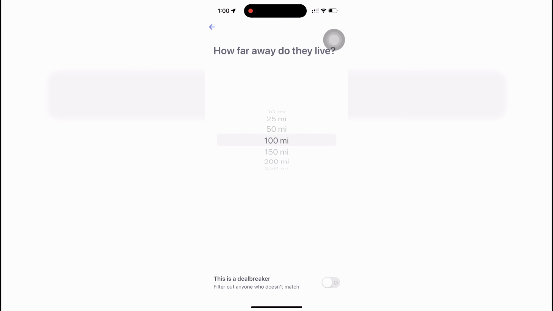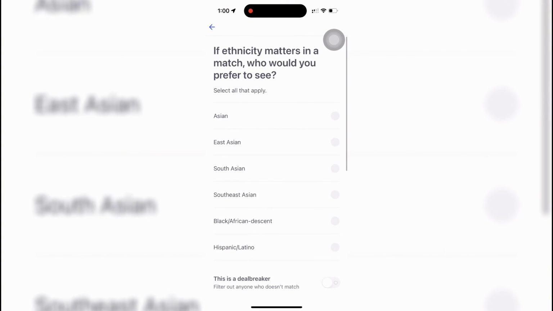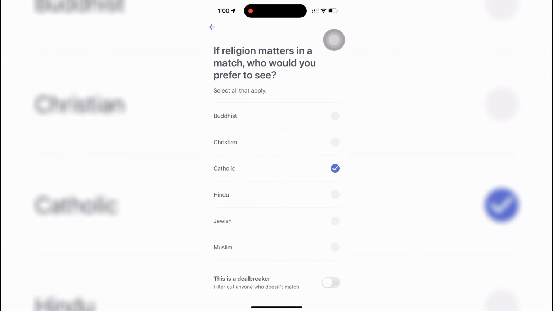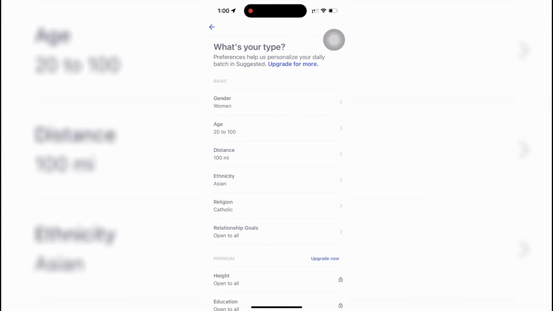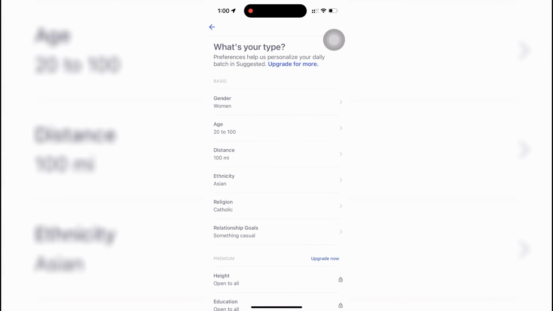If you scroll down, you will also see some extra options under Premium. Things like matching by education or activity level, depending on your plan. Once you've set everything, just back out. Your preferences are automatically saved. And that's how you customize your search on Coffee Meets Bagel.